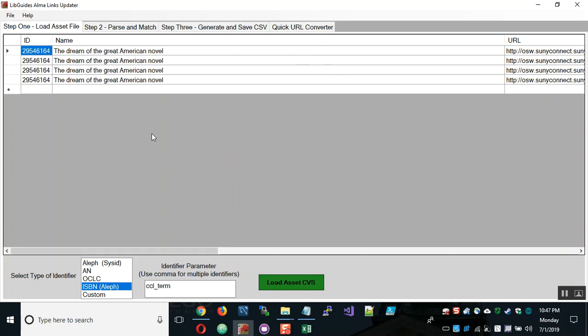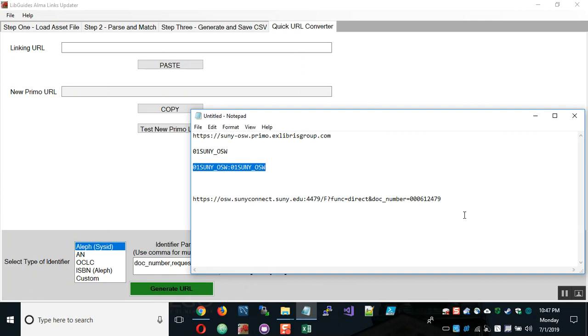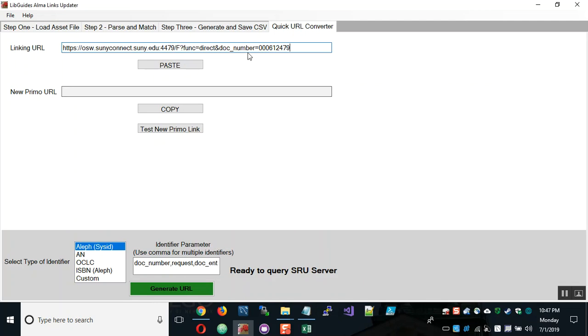So that's pretty much it as far as parsing a big file. It's really easy. It's just step 1, step 2, step 3. The other thing that I threw in there is this other tab called the Quick URL Converter. This is nice if you have one link and you just want to quickly convert it. So I have this one link here that has a doc ID, and I know that doc ID is the Aleph sys ID, so I can just paste it here and hit generate, and it should quickly generate it for me.